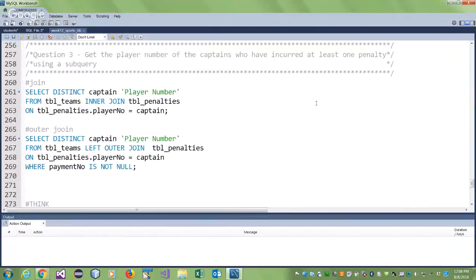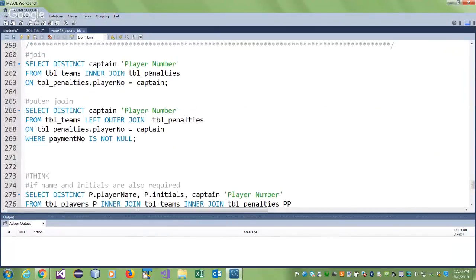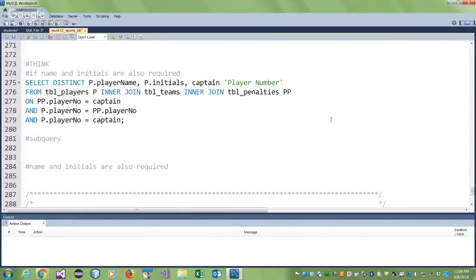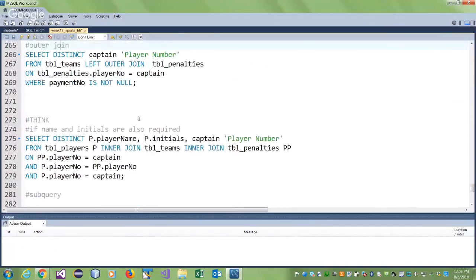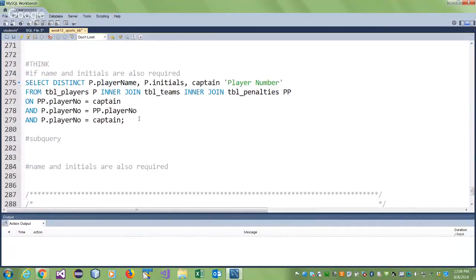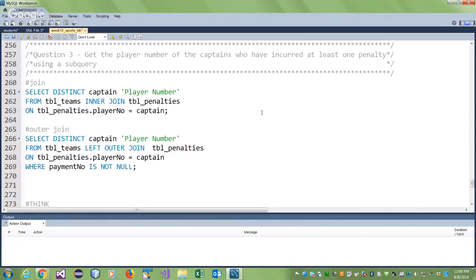We'll complete the first one using only that, and then think about the think, which is still thinking there. We'll come back to it, okay? If name and initials are always also required. Okay, let's look at what we were doing.